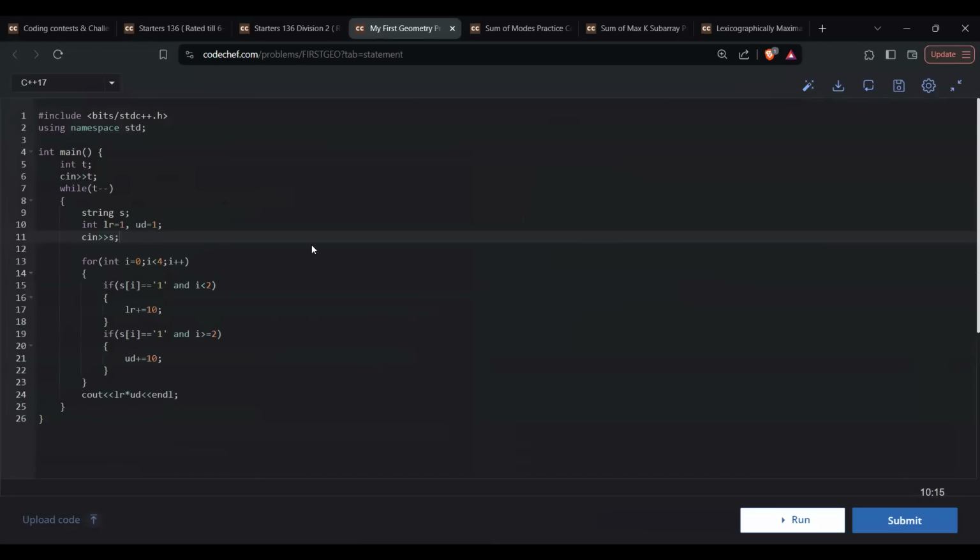What I have done is first take the number of test cases as input, then take the string s as input. Now instead of having count r and count c, I have lr and up down, like left-right and up-down. Since you are already at 0, 0, the center row and center column, you already have 1, 1, like you're already at one of the rows and one of the columns.